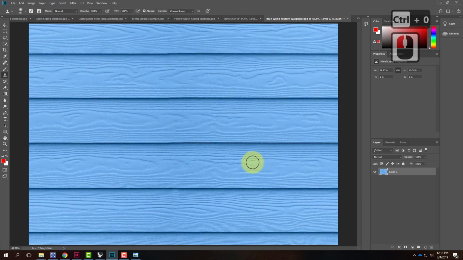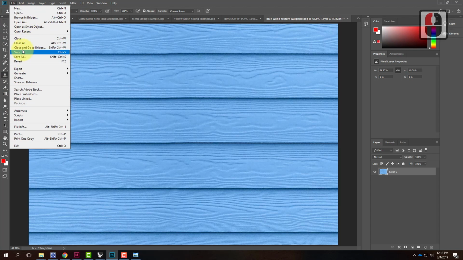I'll press Control-0 and zoom out. Okay, the seams seem to have gone away. That was my goal. So I spent some time with that clone stamp. Now that I have this established, I'm going to save first off the color version, which would be my diffuse. So I'll go to File, and I'll go to Save As.